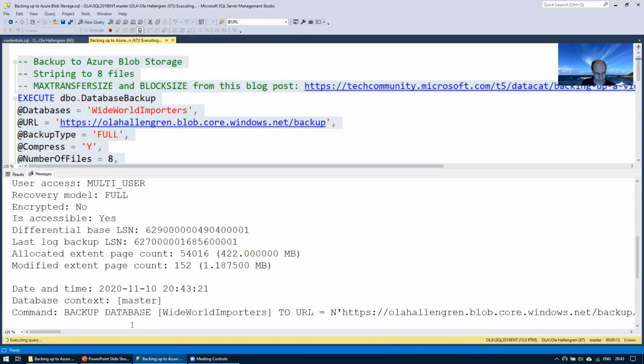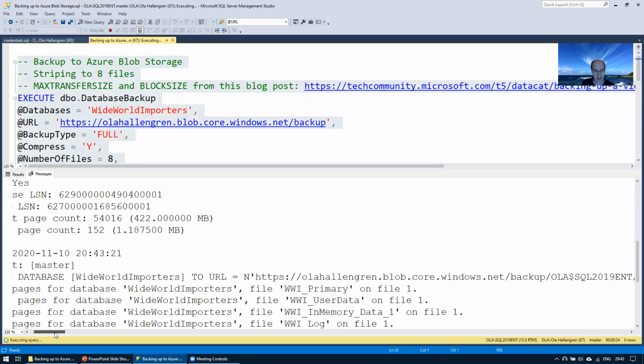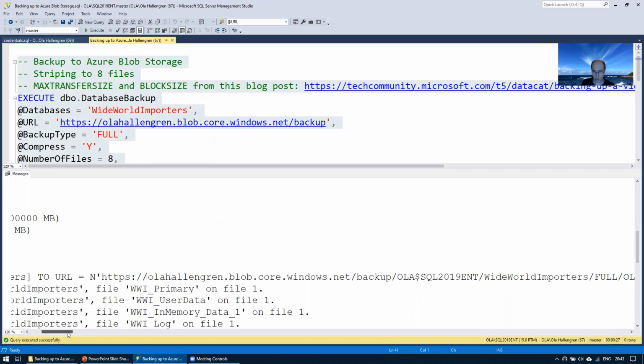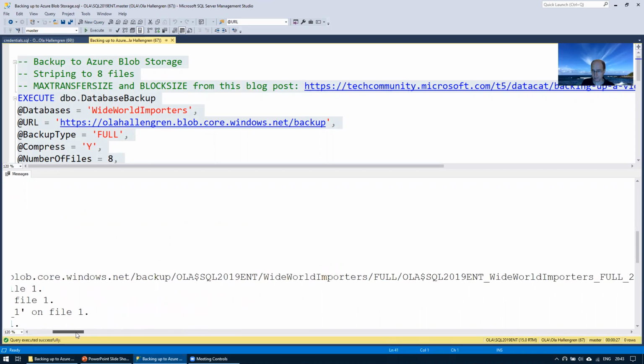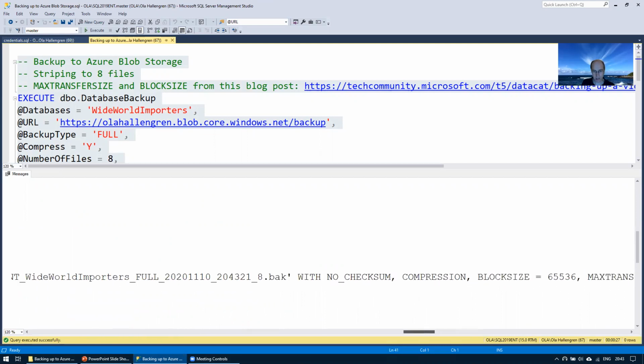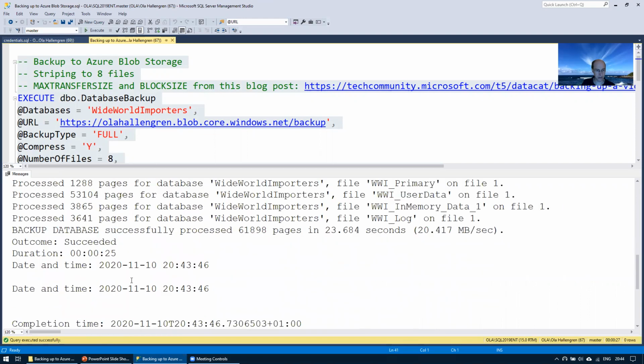So now we can see here that it's starting the command, BACKUP DATABASE, to URL. So instead of to disk, it is to URL. And then you can see the storage account here, and the container, some directories, and the file names. So let's see here, we're getting 8 files. And we can see that it completed successfully now.